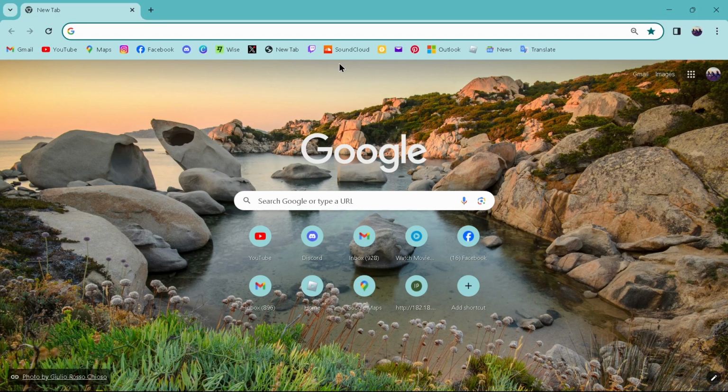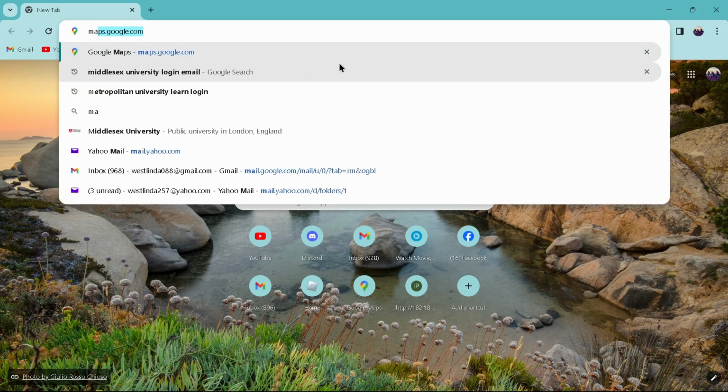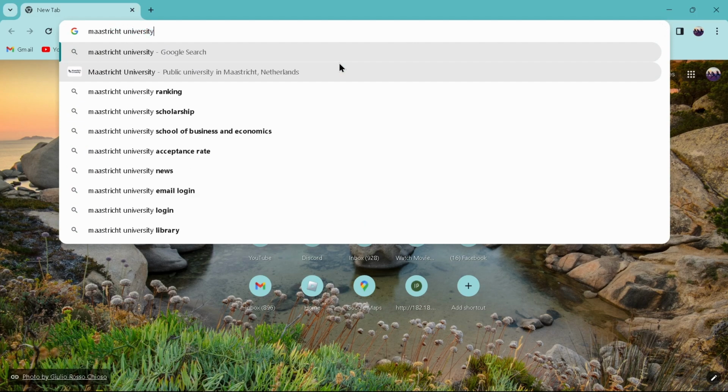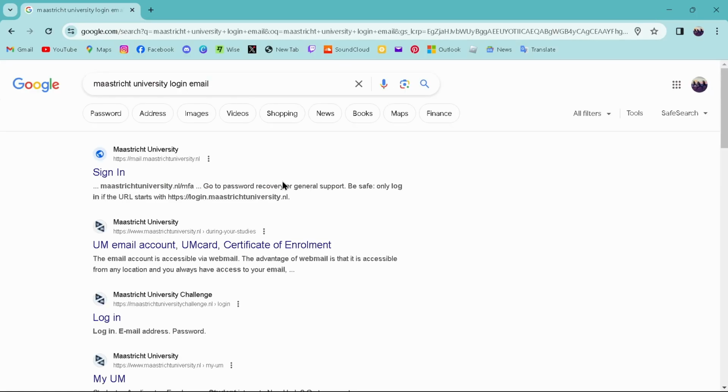So to log into your Maastricht University's email account, what you can do is just open up your browser. You can select any browser you like, and after opening up your browser, in the search bar you can search for Maastricht University's login email. And after searching for that, you'll come up to this page.